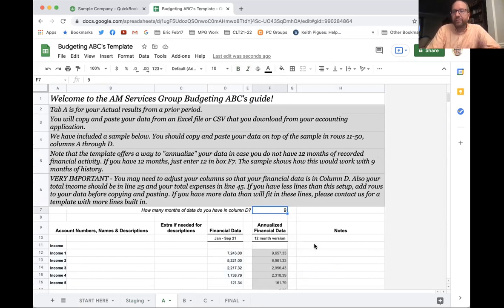In our next video, we will jump into the B tab and start to work on our draft budget. So glad to have you with us in the budgeting templates worksheet.